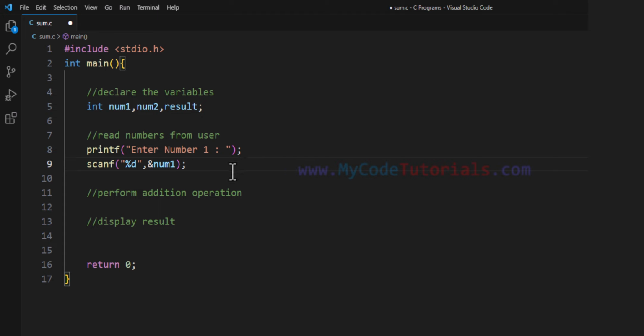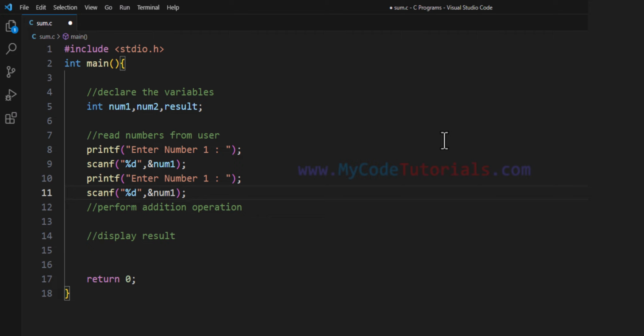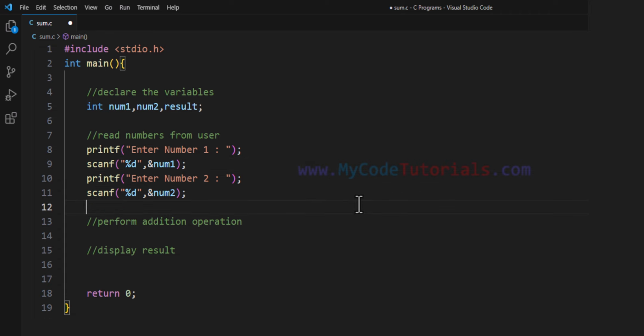Now similarly we can read the second number from the user. So I will copy this code and paste it here. I will say enter number 2. We will read the number and store it in the num2 variable. Okay, so now we have the numbers that the user has entered.